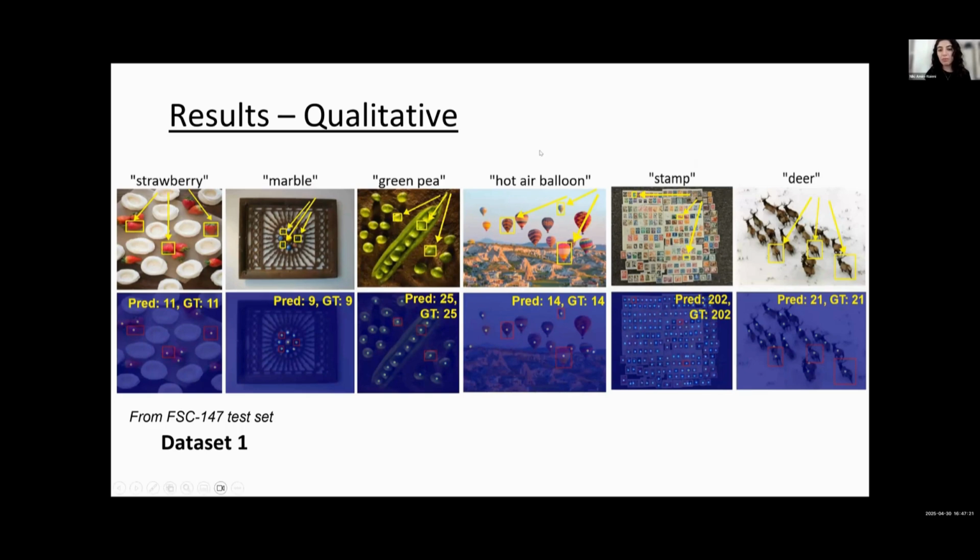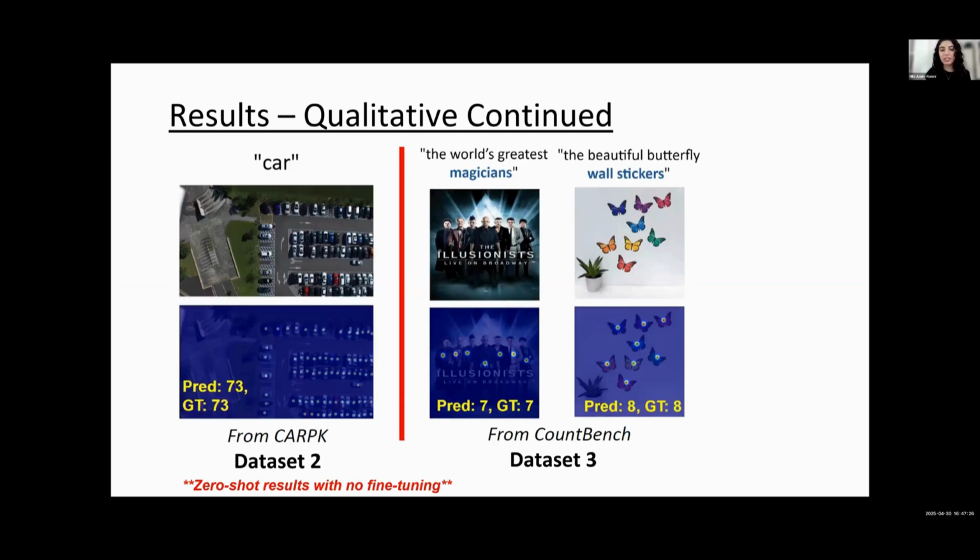But being a multimodal model, it can also accept just text alone. And so here are some examples of that. In these situations, CountGD is just given the text car and it counts the cars. And same in these other examples.